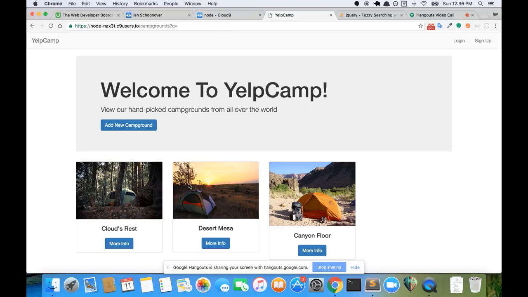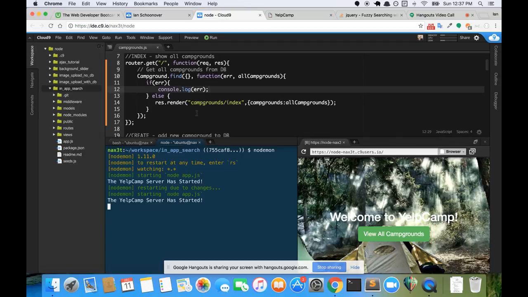So the first thing we need to do is put a form right here. And then we need to rewrite the route that that form's going to submit to handle the query. And that's pretty much it. I mean, we're going to use the same view that we're looking at right now, which is the index for campgrounds. So it's not going to need to have a whole lot of stuff changed.